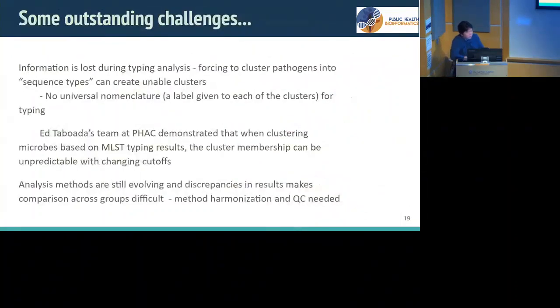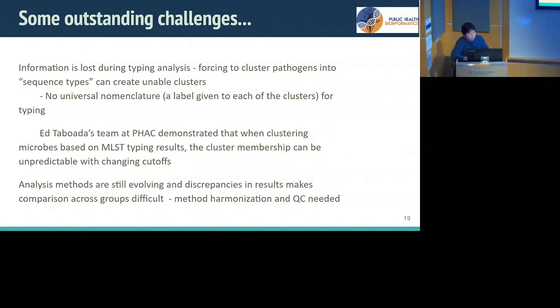So I was talking a little bit about typing analysis and mentioned that we're taking the whole genome and converting it to a label, and using that information also to then cluster the pathogens into different sequence types. The fact is that this process can be unreliable, and you can end up creating clusters that are unstable, meaning that the membership of the clusters can change depending on your threshold or the cutoff that you use.